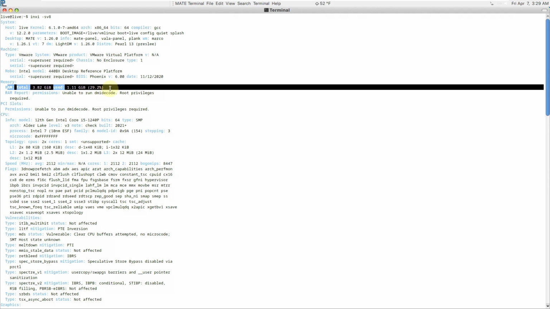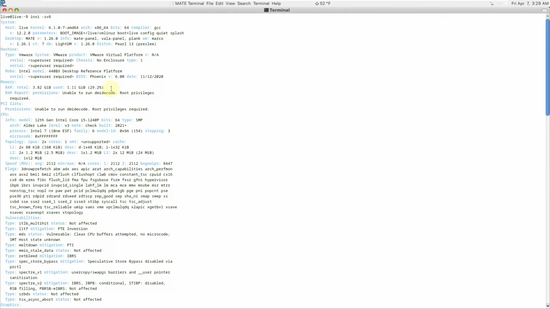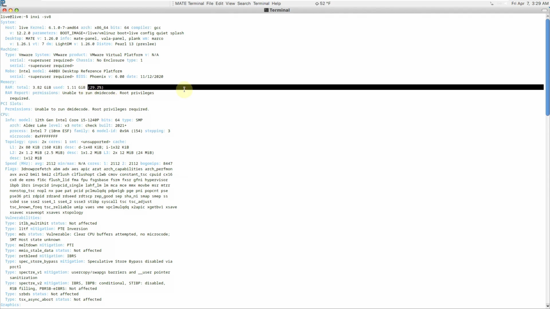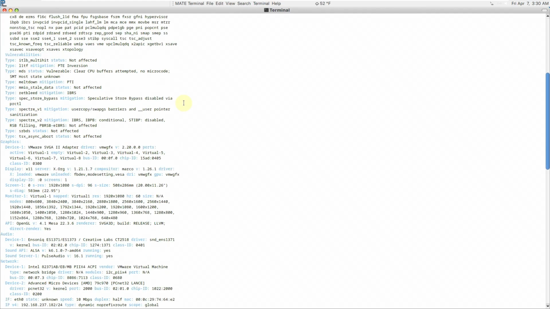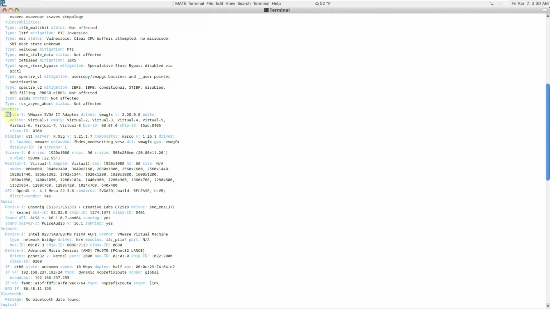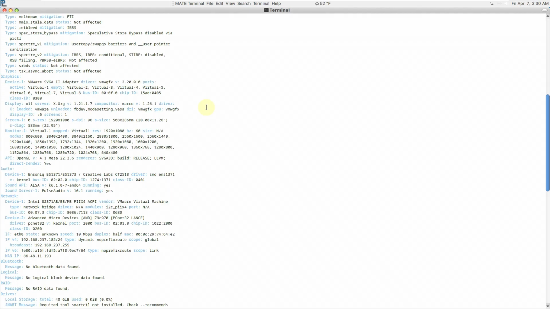RAM is 1.1 GB of 4 GB, which is almost 29.2%. And here is my CPU. Let's scroll it down. I'm running it on VMware, so it shows VMware. VMWGFX version is 2.20.0.0, and Xorg version is 1.21.1.7. Compositor Marco version 1.26.1.